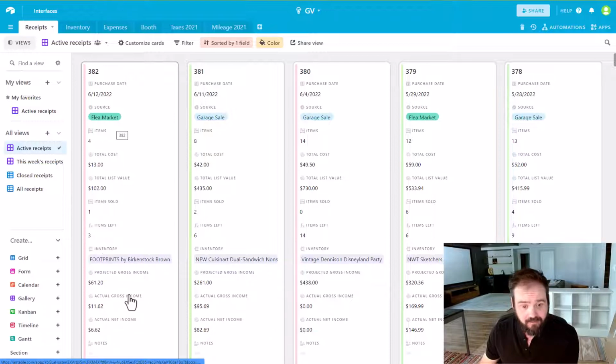I also have some functionality, which I'll walk through later, to project how much I'm going to gross once everything sells, what I've actually grossed, and then what I've actually taken home, the net so far. It looks like I've sold, I don't even know what this is, but it was a very cheap item, and I've already made half my money back on that, so not bad.